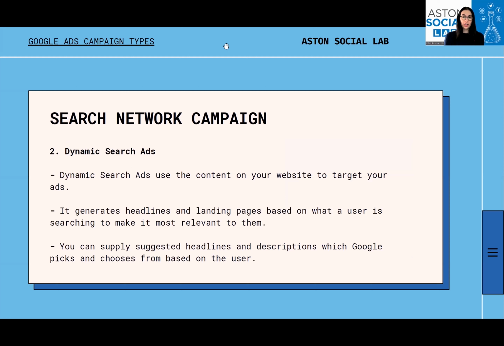Secondly is dynamic search ads. So these use the content on your website to target your ads. These are the text ads, the first one that we looked at before. They're manual, so you put in all the data yourself. Dynamic is done automatically for you by Google, so it is a pretty good time saver if you are short on time.